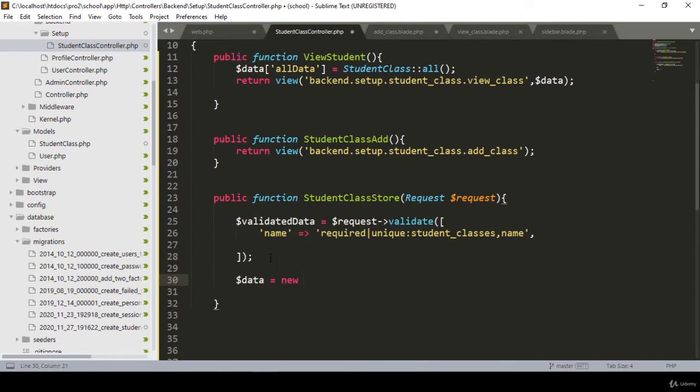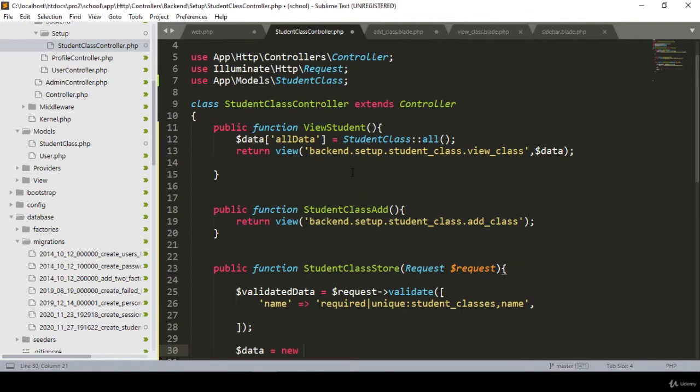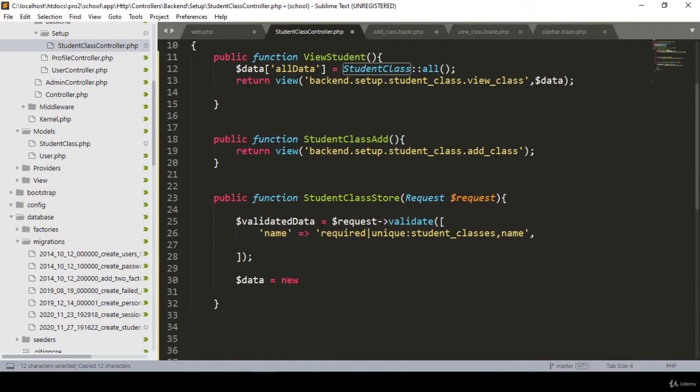That means the new object for our model. I have already loaded our model as the student class model. So into the student class model I want to create this object, and then I want to pass our data.